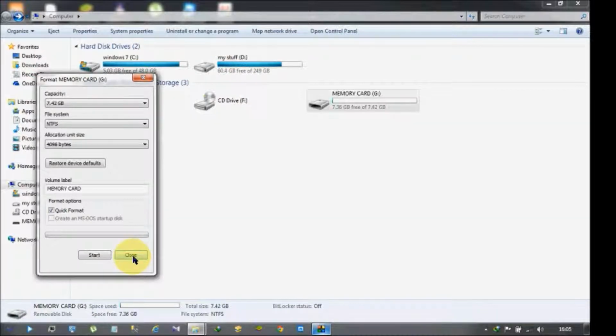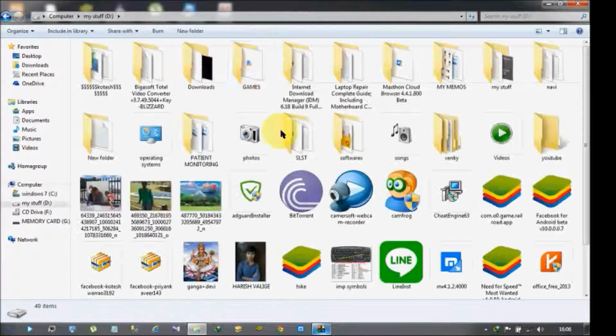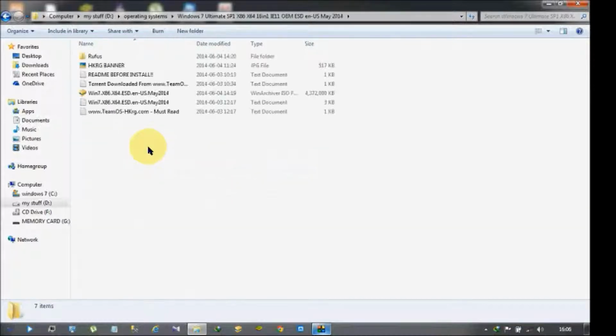Close the dialog box. Then go to My Stuff. Then go to Operating Systems. Here we have many files. In that, select the Windows 7 Ultimate Service Pack 1 file. In this you have the ISO file.